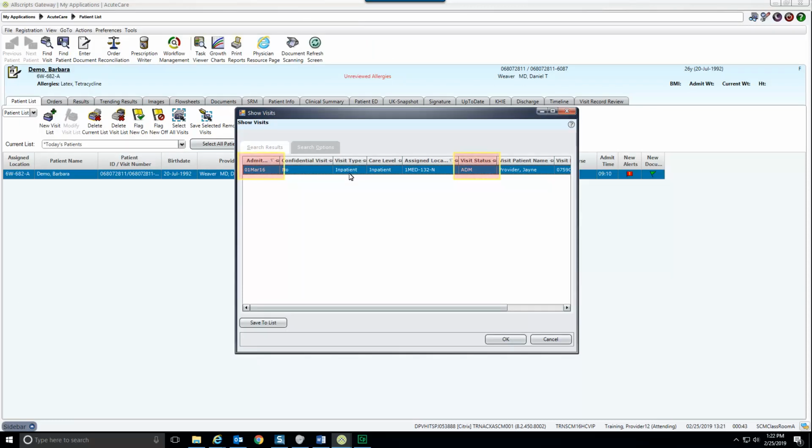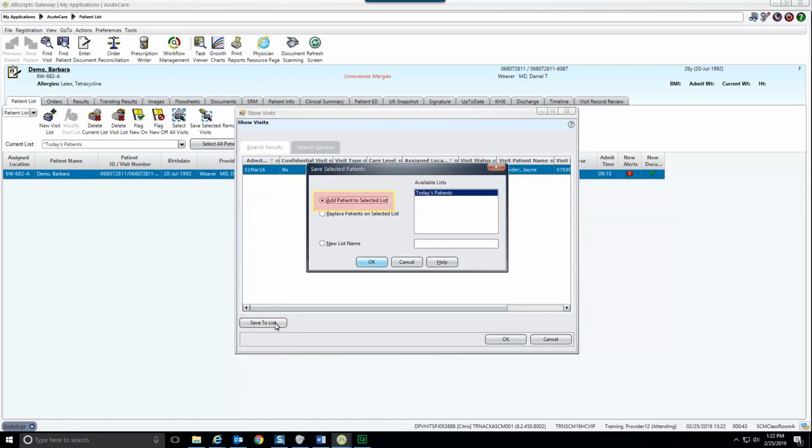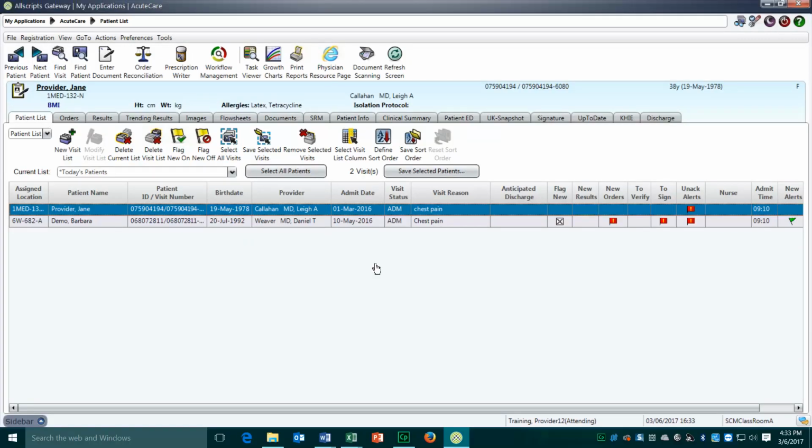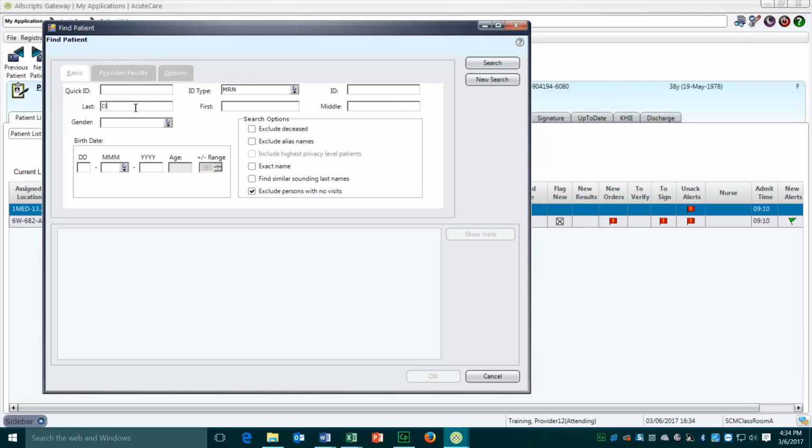Confirm it is the correct visit, then select a patient and click Save to List. Add them to an available list or create a new list and click OK. It may be helpful to view a patient's chart from a previous visit. To see all of a patient's visits, click on the Find Patient icon and search.